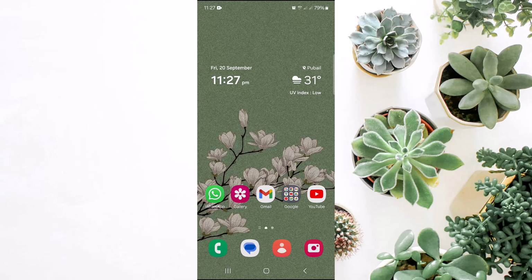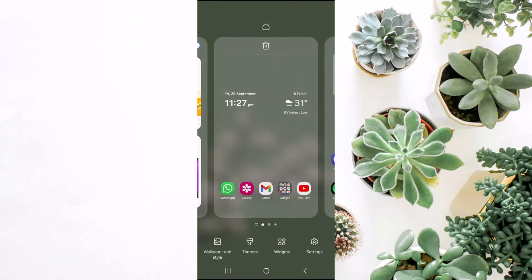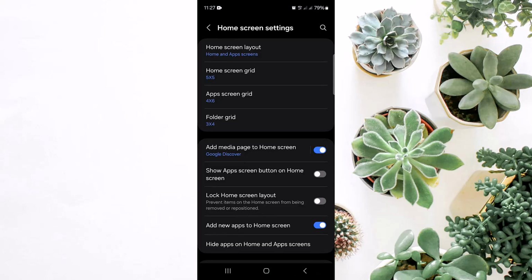Suppose I am on my home screen right now. All I want to do is just lock it, so what I have to do is keep tapped on my home screen and this type of feature will come out. Then click on settings, and here you can see an option, lock home screen layout. Just turn it on and your home screen layout is currently locked. This is how you can do it.